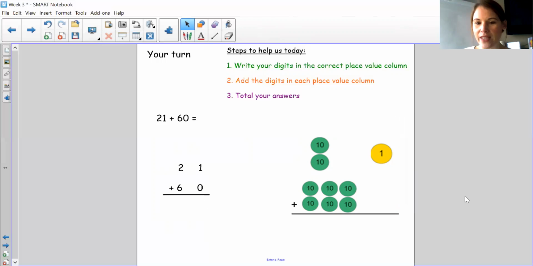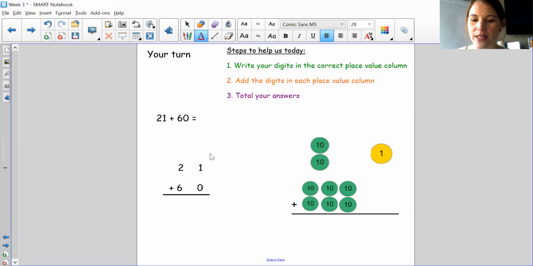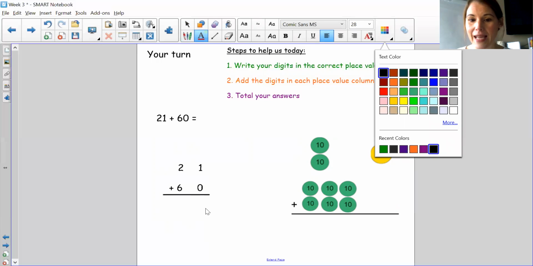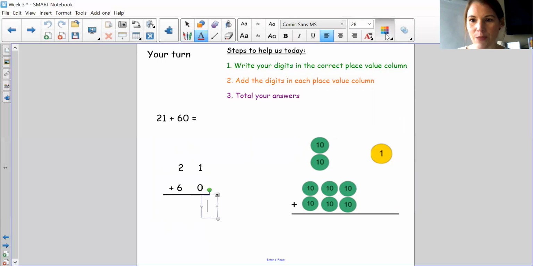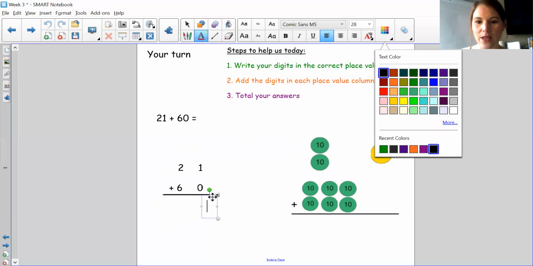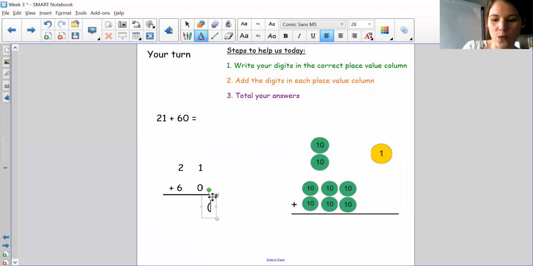Okay, so hopefully you've had a go at adding your column method, your 2-digit numbers together. I'm going to show you how we do it, and hopefully you've got it correct. I'm going to keep it on black. I'm not going to change the color, it's a bit distracting. So the first thing I'm going to do is add 1 to my 0. So 1 add 0 is 1.